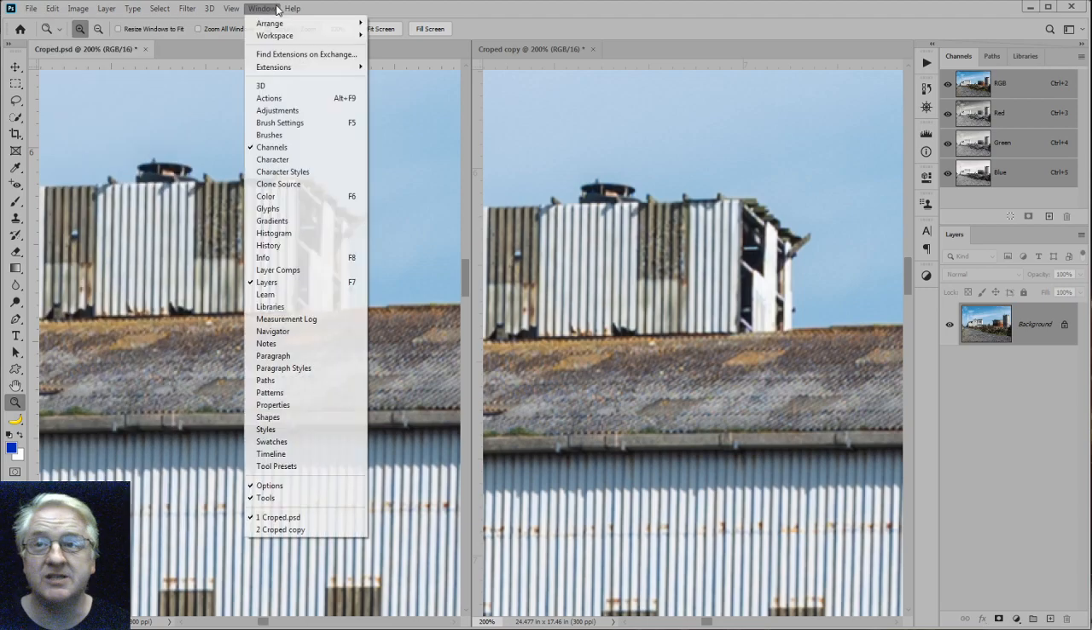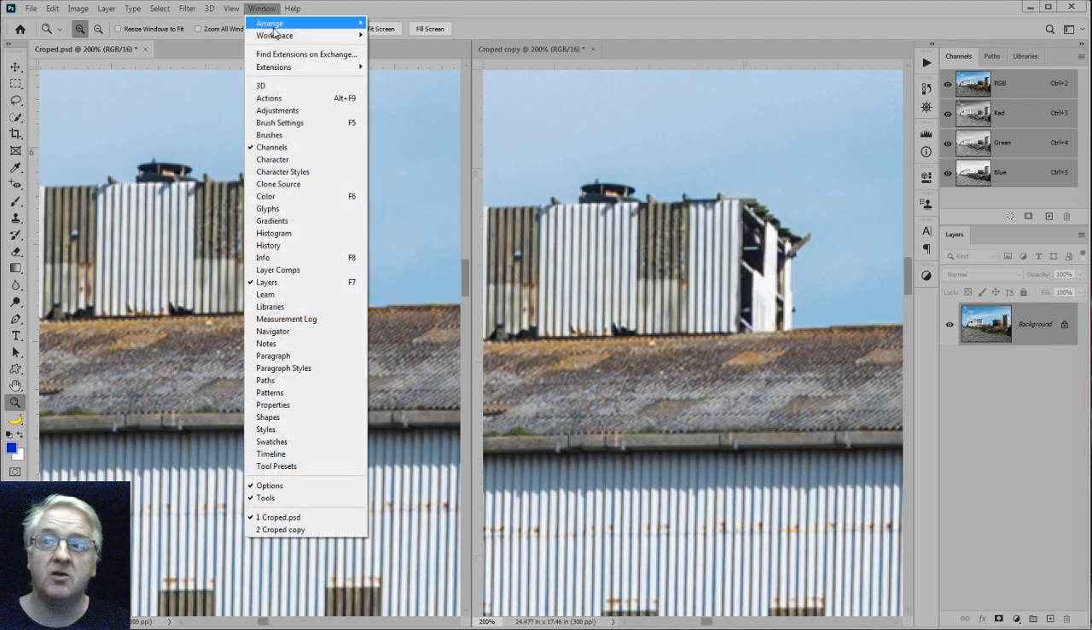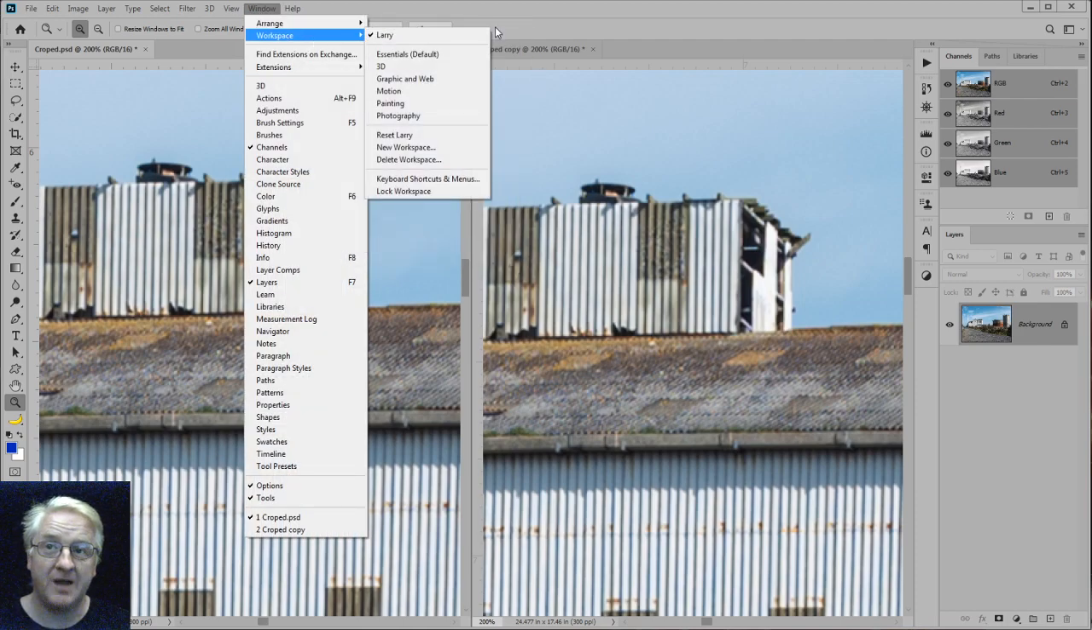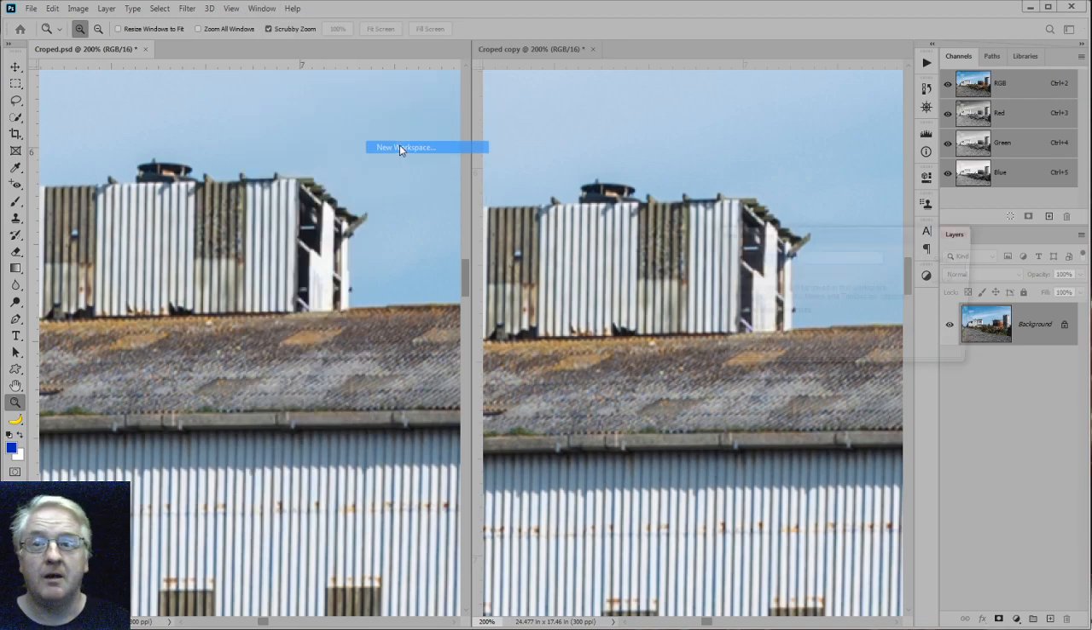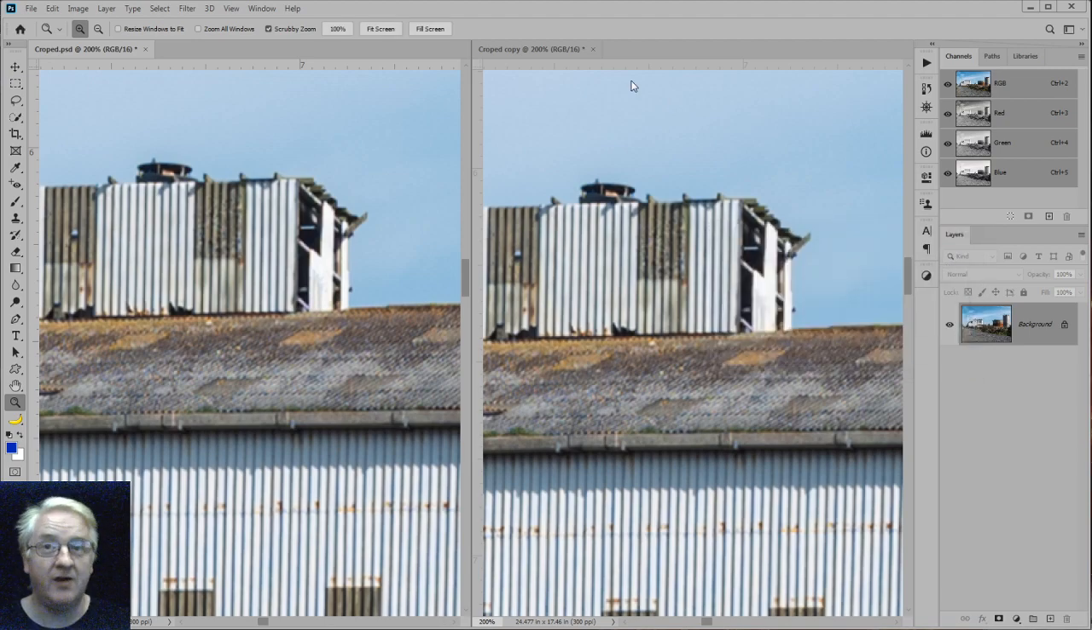And then what you can do is this: when you have it set up the way you like it, with my windows, tabs and all set up the way I like, you can go Window, Workspace, and you can save a workspace. You can say New Workspace. So we'll just call this Test, and you can save keyboard shortcuts, the menus, and the toolbar. They will save all the options you have tweaked, so that you don't have to worry about them. I can click Save there, and that's fine.